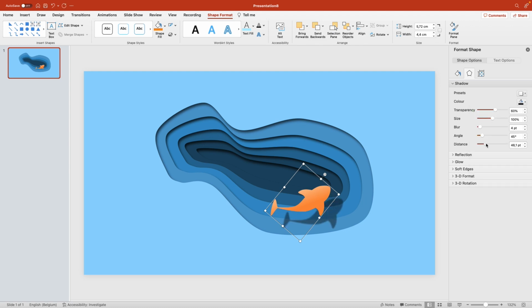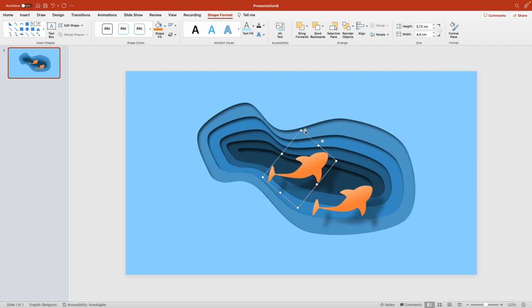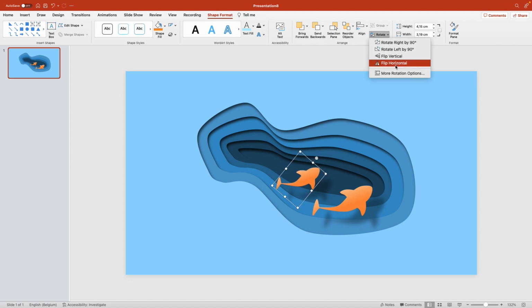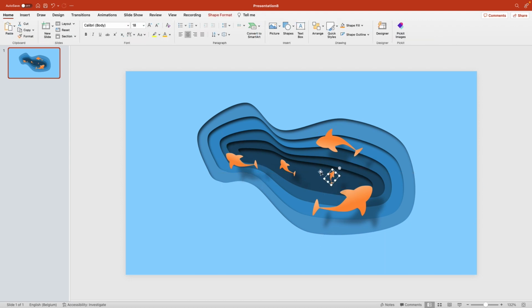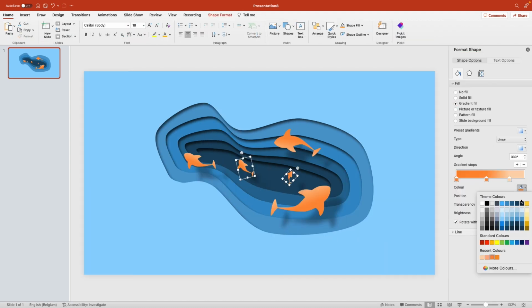Increase the distance by quite a lot and the blur, so it looks like the fish is actually swimming in very clear water. Now let's alt drag or option drag the fish, maybe right click or flip it horizontally, and increase or decrease the sizes as you like. Spread them across the pond. And maybe also make the bottom fish a little bit darker to make it more realistic.